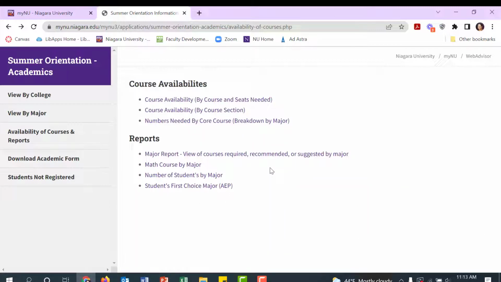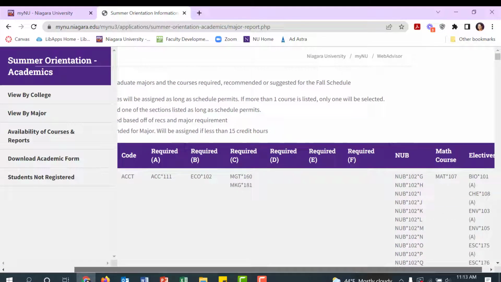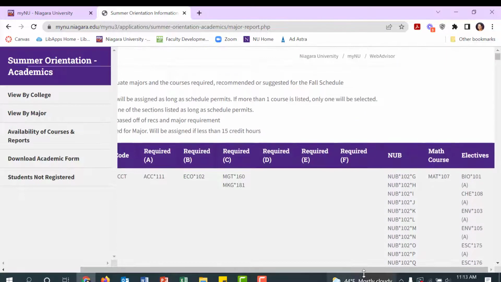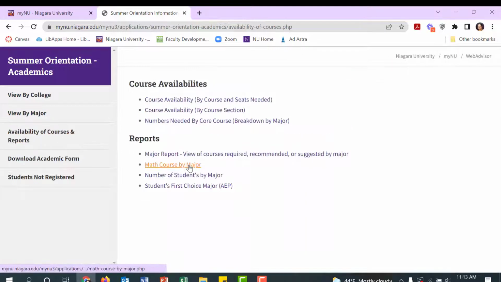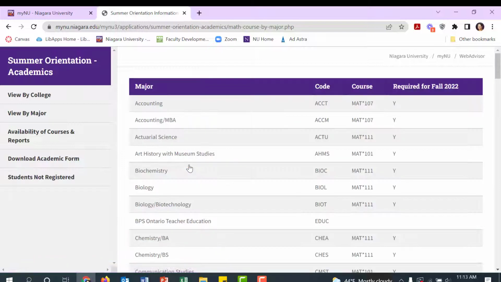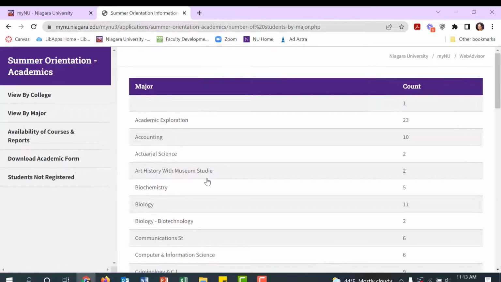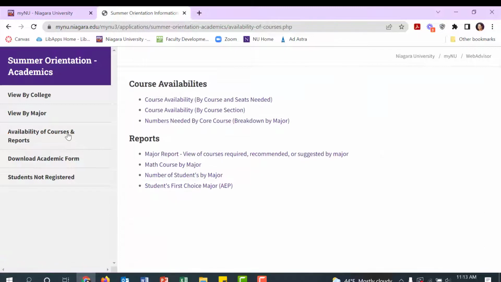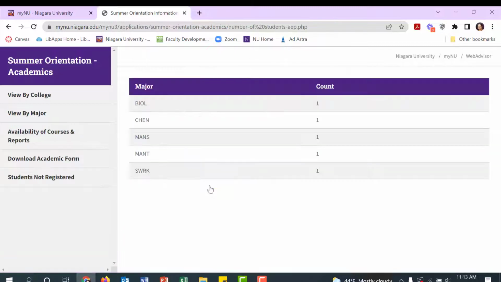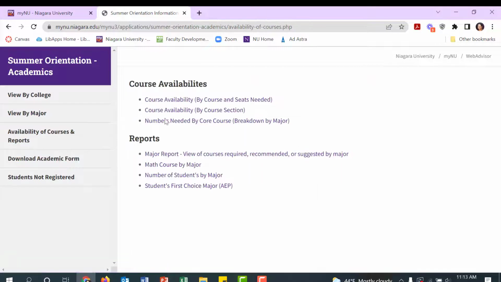If you had a question about like what is required for a major, you can click on the major report, and then you can see what's required by major. You can also see what math courses they're required to take by major, the number of students by major at the current count. Again, these numbers will change as more students register. And then their first major choice, those in AEP. All good things to keep an eye on as registration gets underway and as we move closer to summer, especially the number of seats that are needed. These numbers are changing constantly.